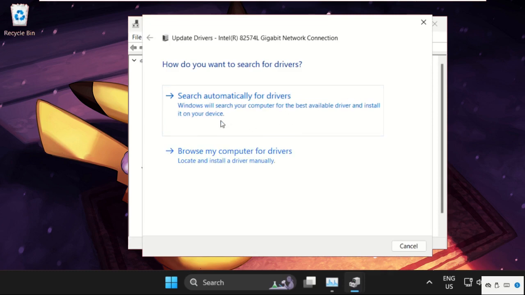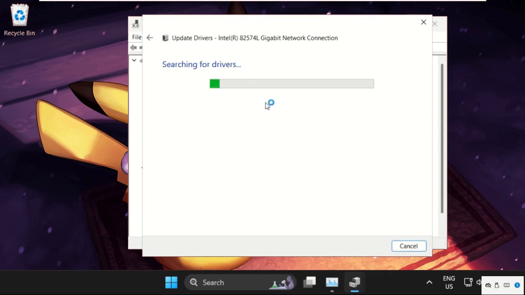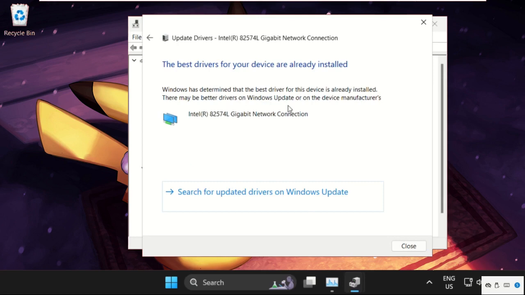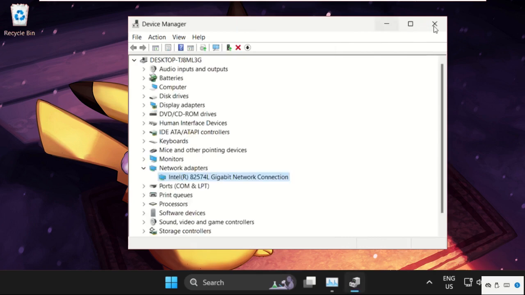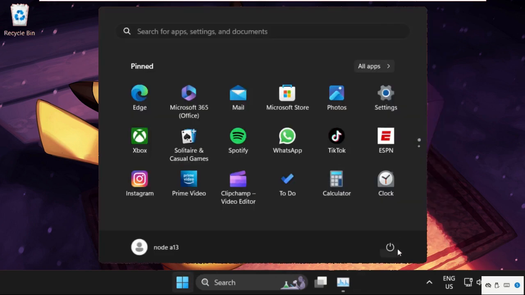Then click on search automatically for drivers. This will update the latest driver, and close this window. After that we need to just restart the system and your problem will be solved.